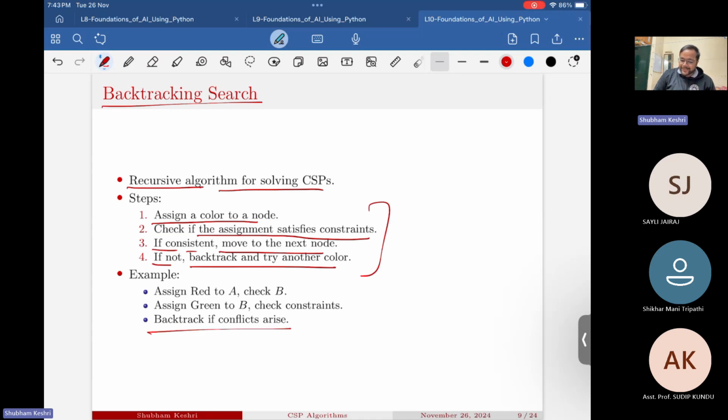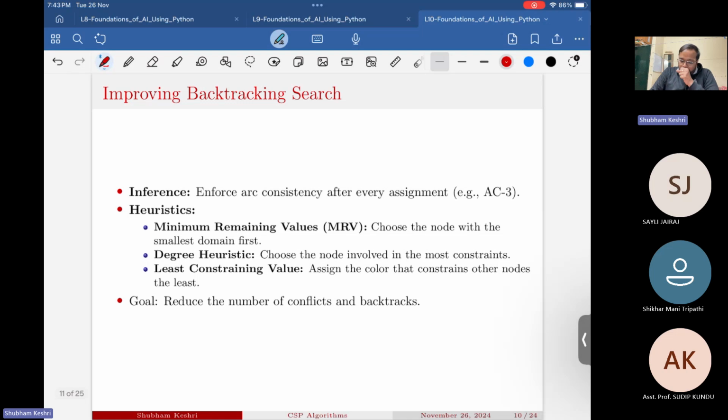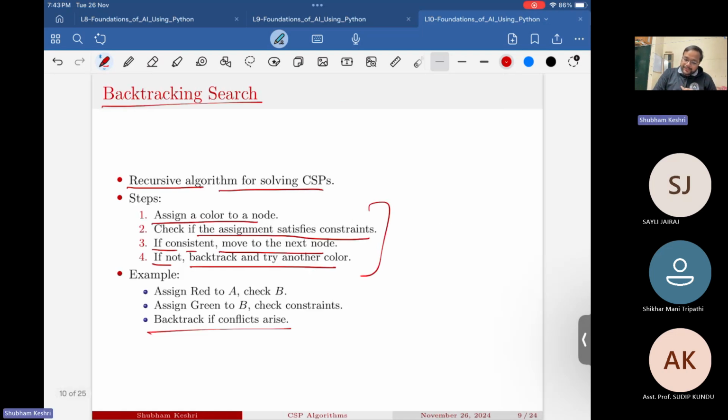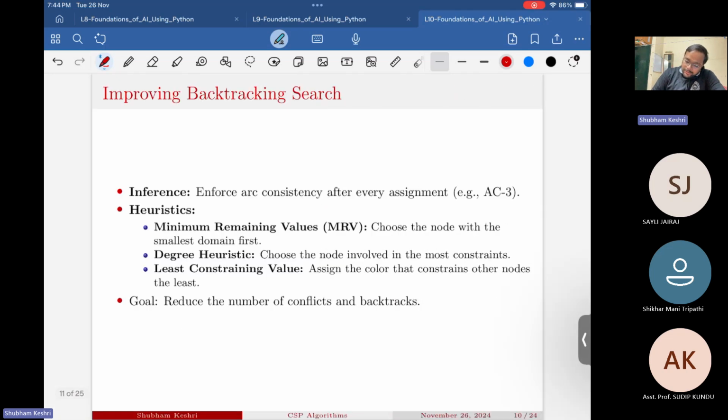An example we have seen. Now in this backtracking, I have incorporated arc consistency and node consistency. We can further improve this algorithm. How? By doing inferences and using some heuristics.